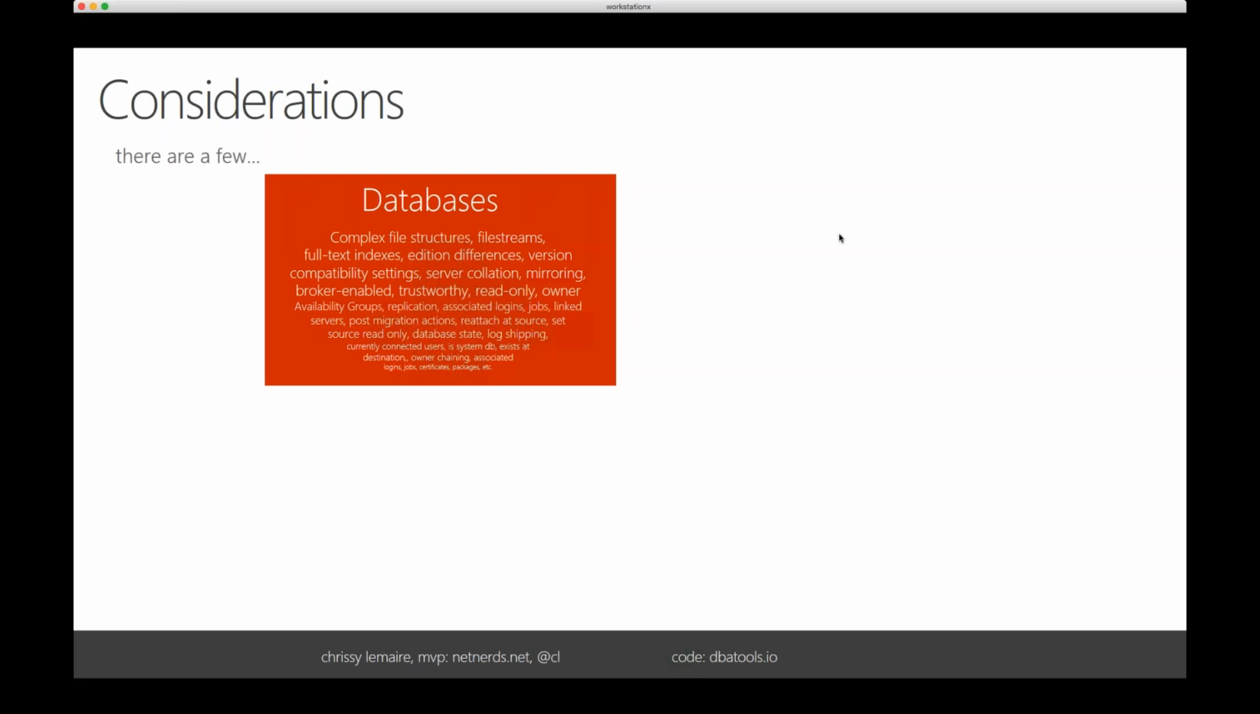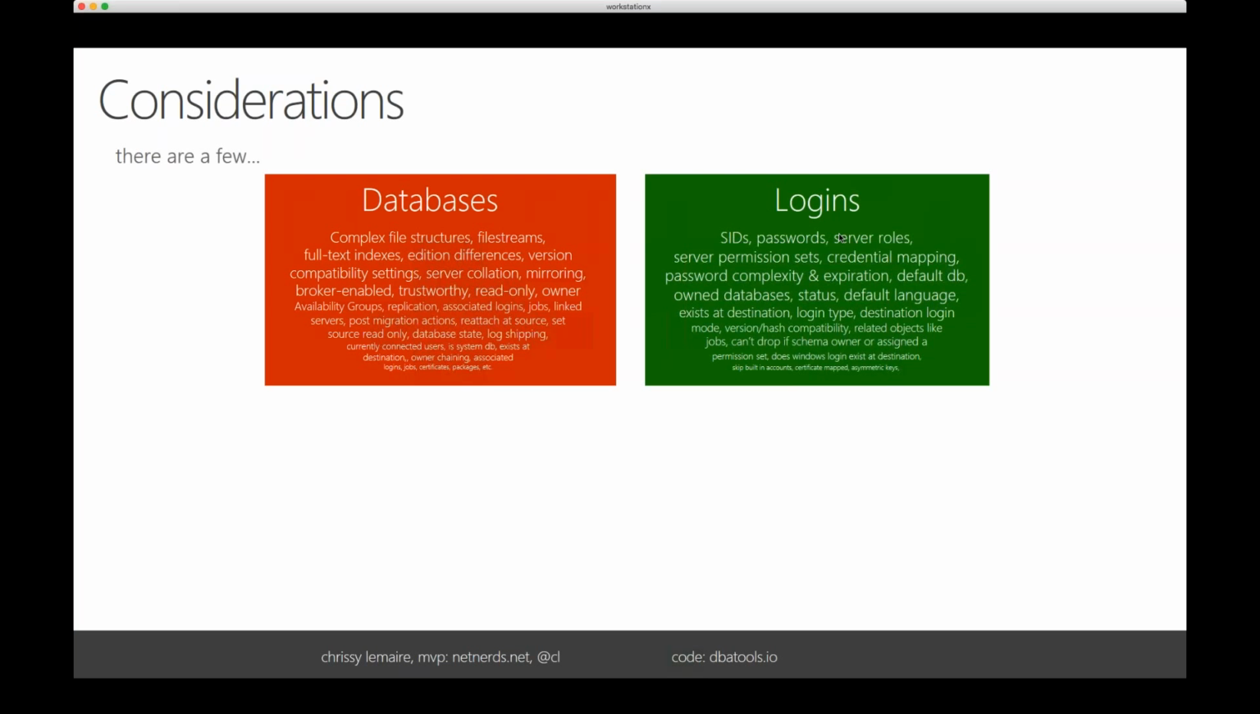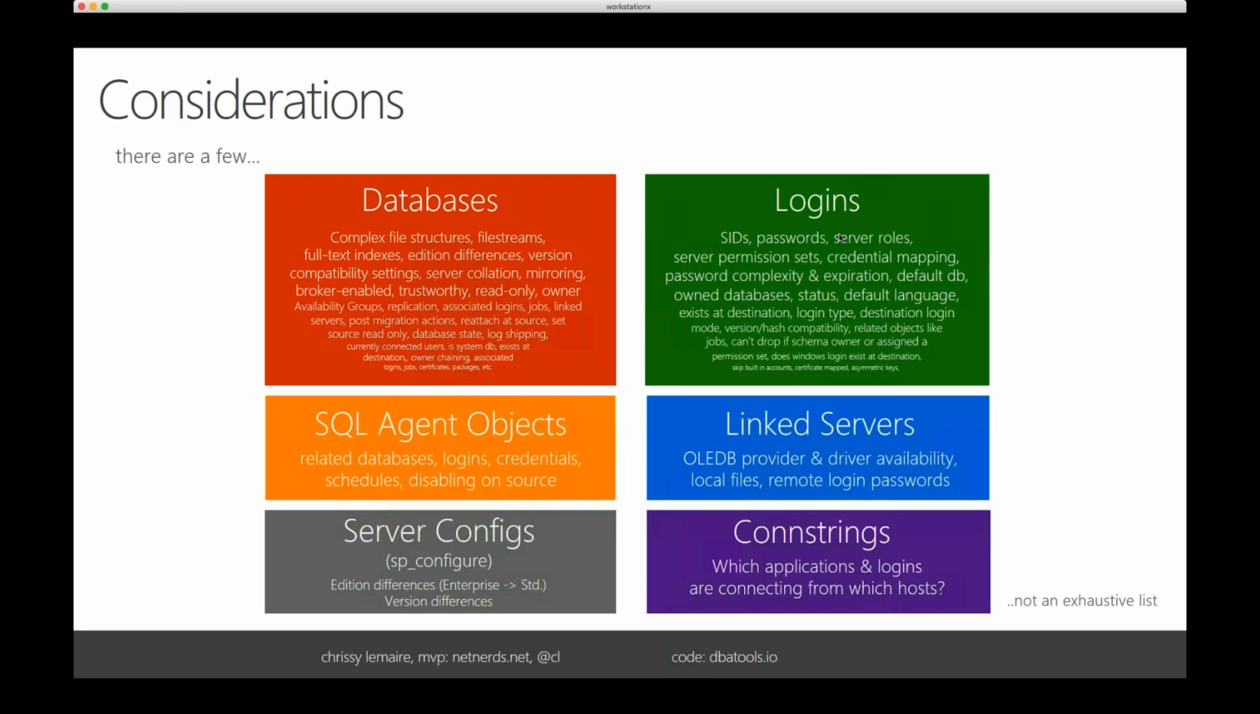So there's a lot to think about here when you're performing a migration. Also with logins, as you may know, you can't just create a new login with the same username and password. You also have to migrate its SID. But in addition to that, you also have to migrate the server roles, the server permission sets, the credential mapping, password complexity and expiration, things like the default database and the default language all have to be considered when performing a migration. Then there's other things.